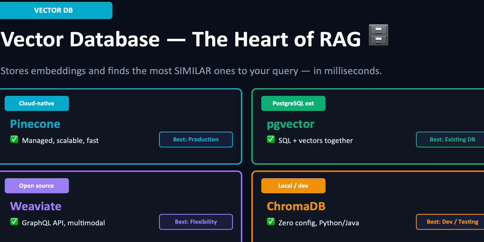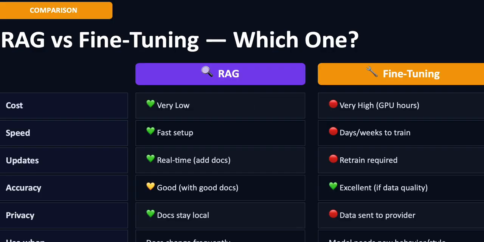Now we'll see the comparison between RAG and fine tuning. A very common question I get is, why not just fine tune the model? Why go through all this RAG complexity? Let me explain with a real world example. Imagine you want your AI to know about your company's 500-page internal policy document.